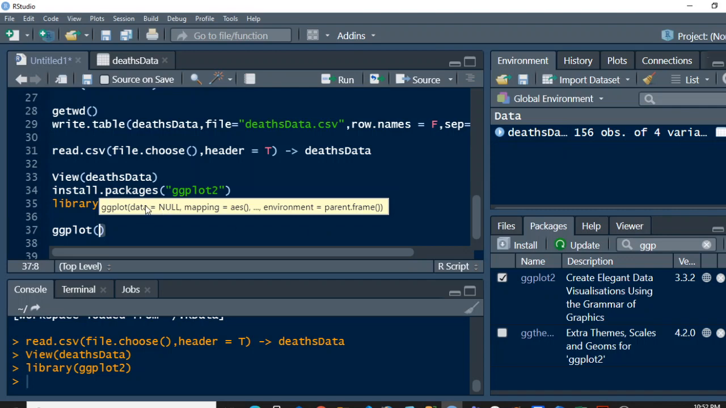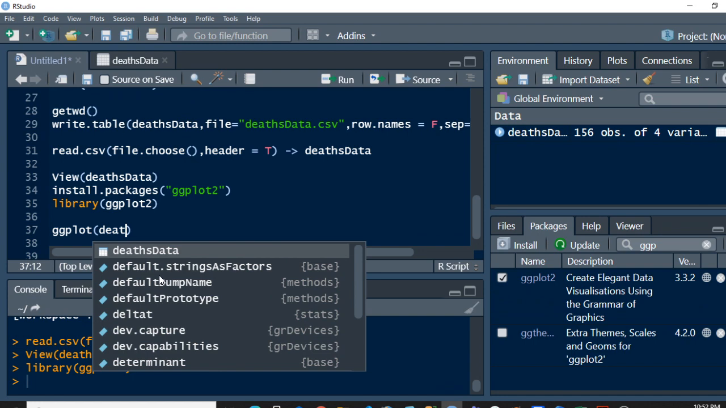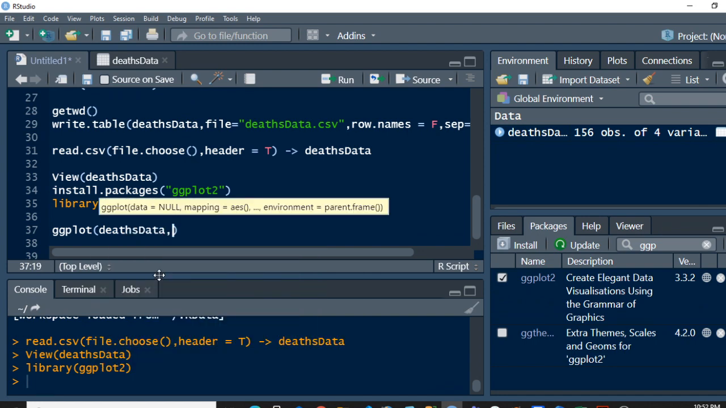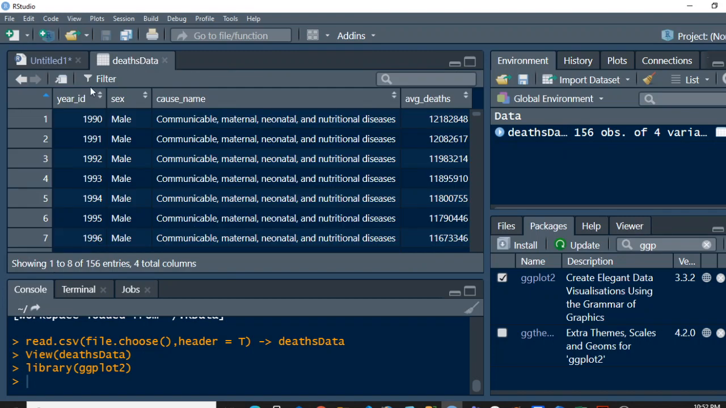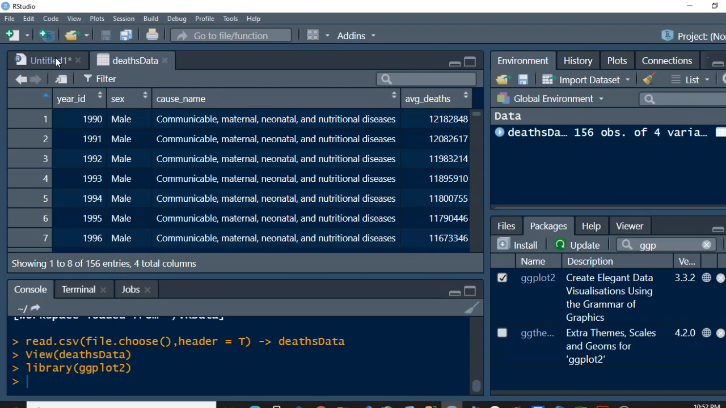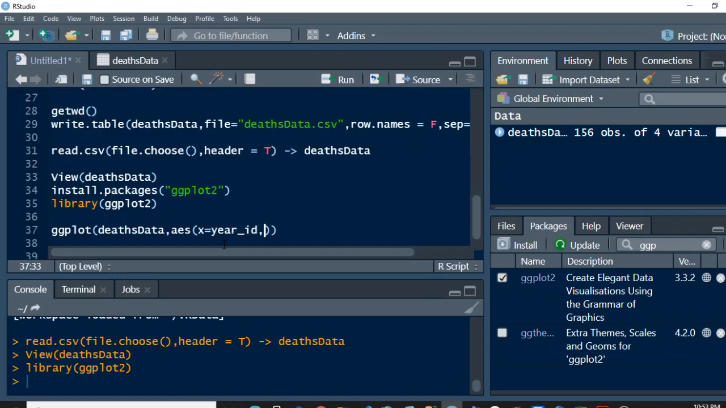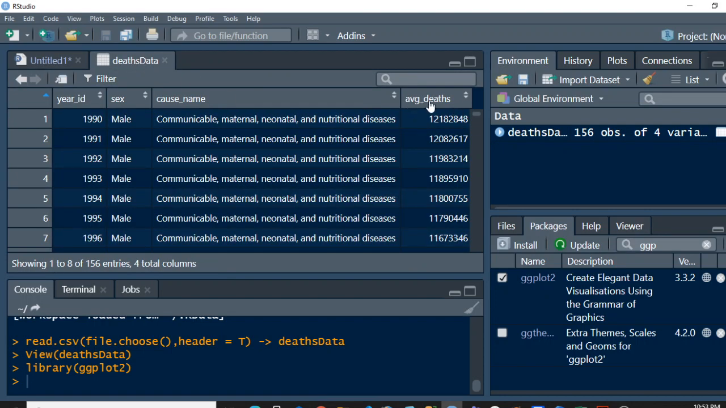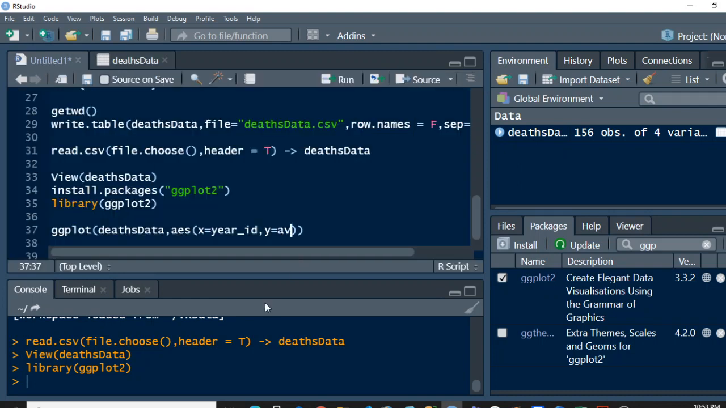You can see in the first parameter you have to provide the data source. So our data source is the data variable. In the second parameter you have to provide the mapping, which is aes, and here you have to provide the x-axis as well as the y-axis. Here I want to plot number of deaths with respect to years. So let's populate x equals the column name, which is year_id, and y equals the second column name, which is avg_deaths. Let's run this command and see what happens.